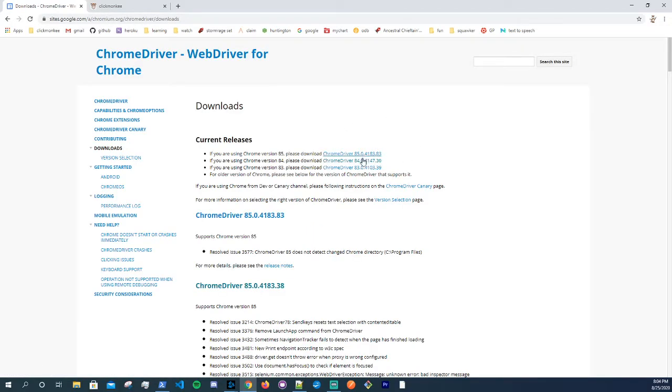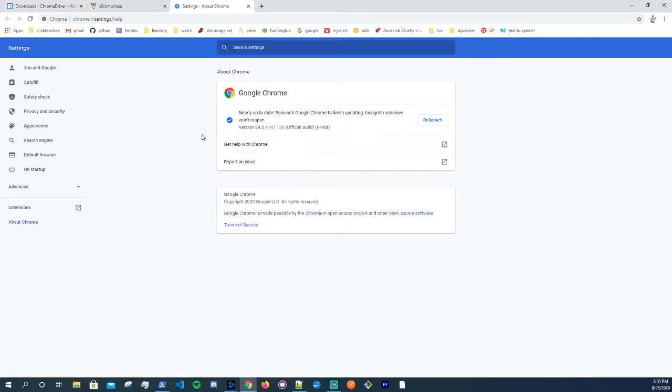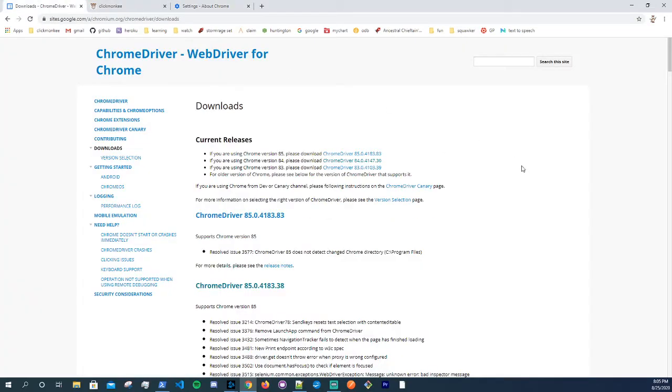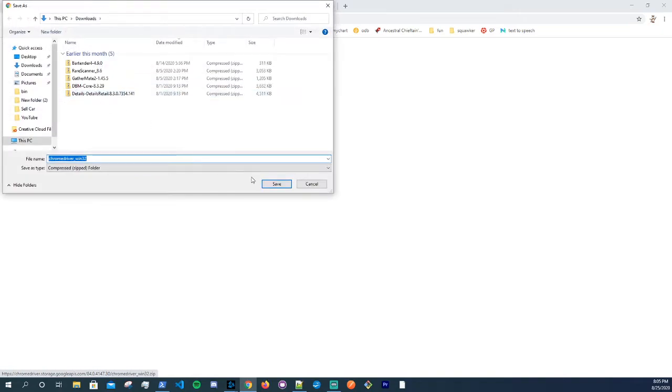Next, we got to choose the version so it correlates with the version of your browser. To get your Chrome version, you go to the drop down, go to Help, and then About Google Chrome. You see our version's 84. So we'll go back over here, click this 84. And then we're using Windows, so we're going to install the Windows one. So go ahead and click that, save.